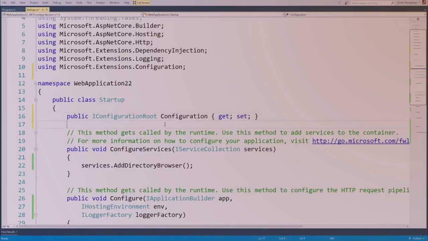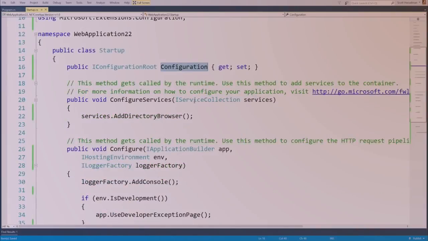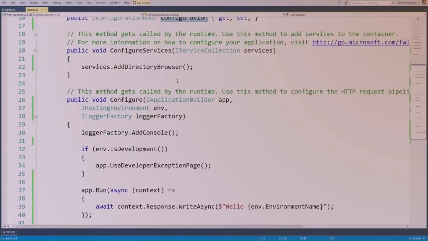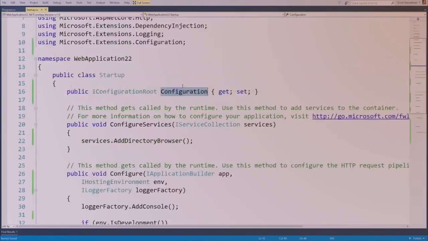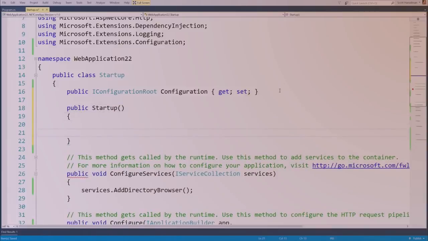And I'm going to say get set. So now I have a property here. And now, of course, this is no longer grayed out. So our configuration system lives inside of that root object. Now, just like we built up our application, we need to build up our configuration. And we're going to do that inside of the constructor of startup. So this is the constructor that runs when startup gets made.